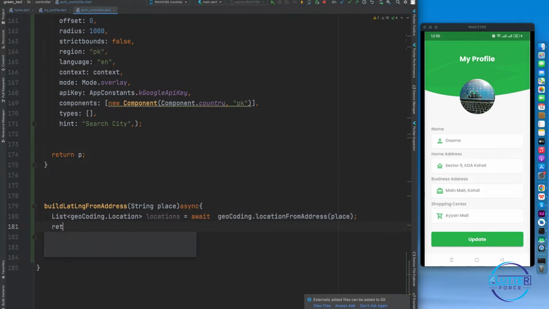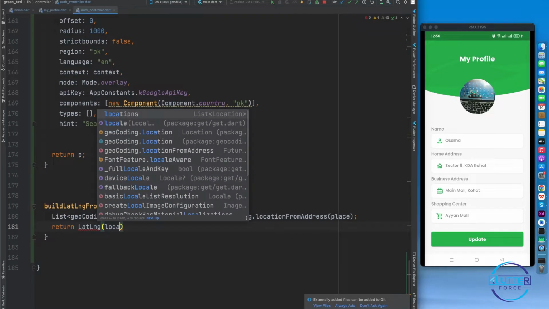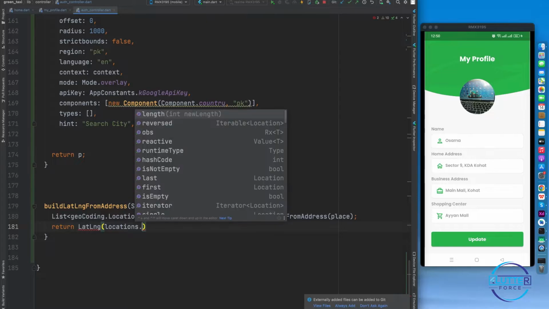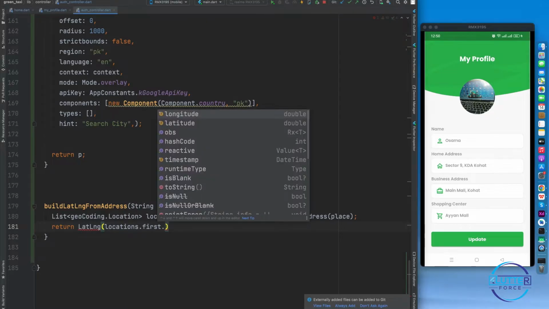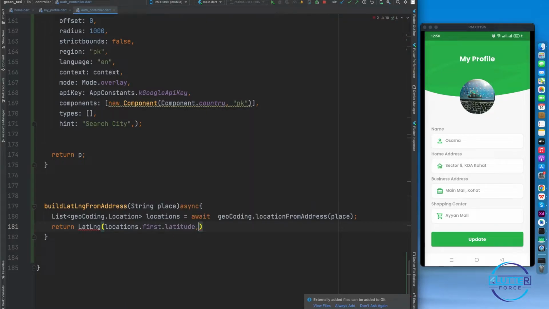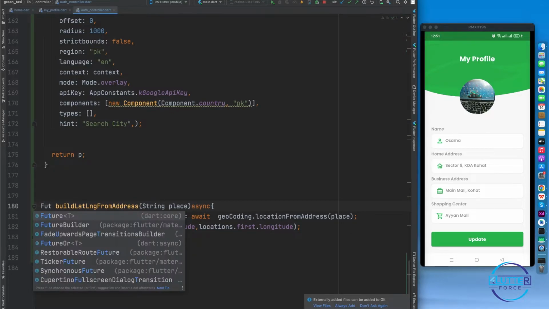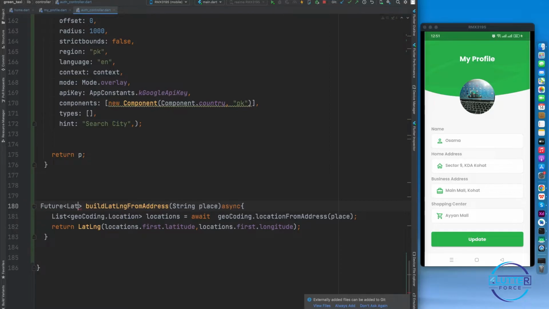Now from this function we have to return a LatLng object, locations dot first dot latitude, and then we have to provide locations dot first dot longitude. Okay, this is now our LatLng object. Let's import. What we have to provide? Future LatLng.